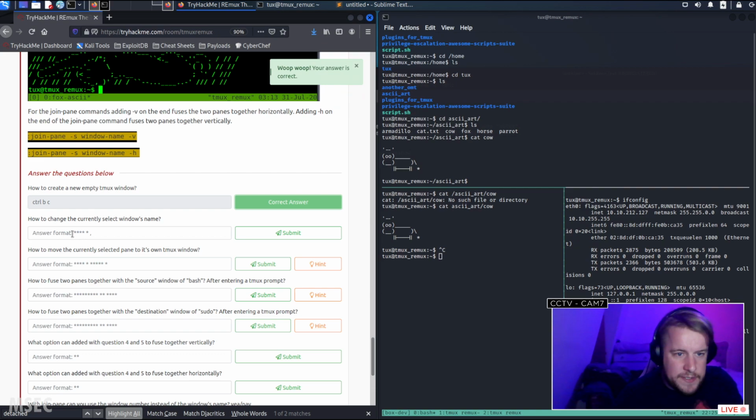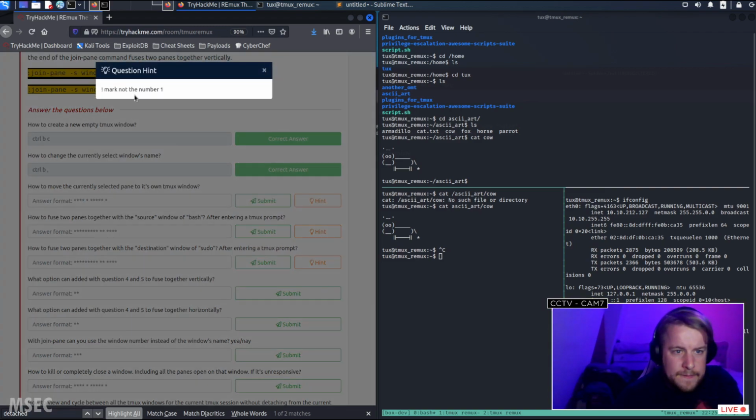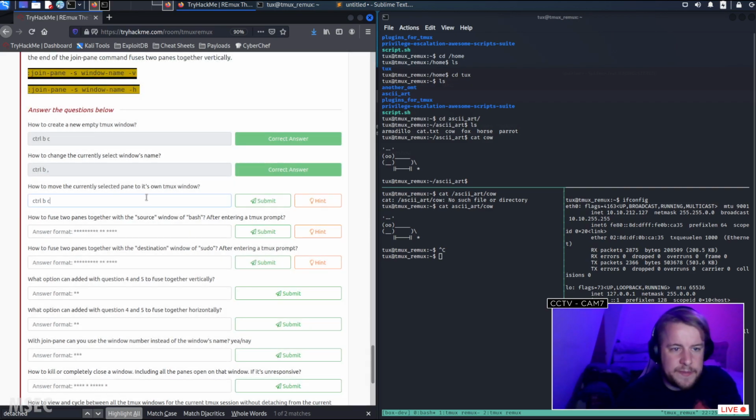How to change the currently selected window name? How to move the currently selected pane to its own Tmux window. Exclamation mark, not the number. Oh yeah, I remember now. So Tmux, shift bang.